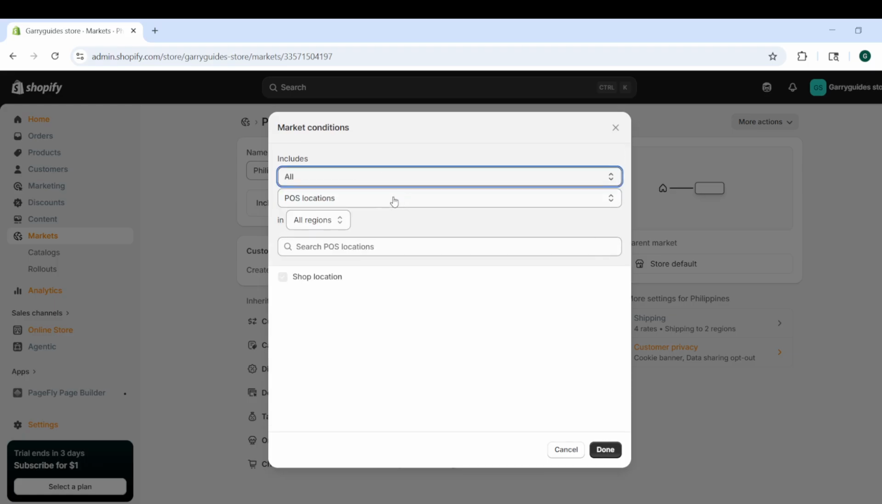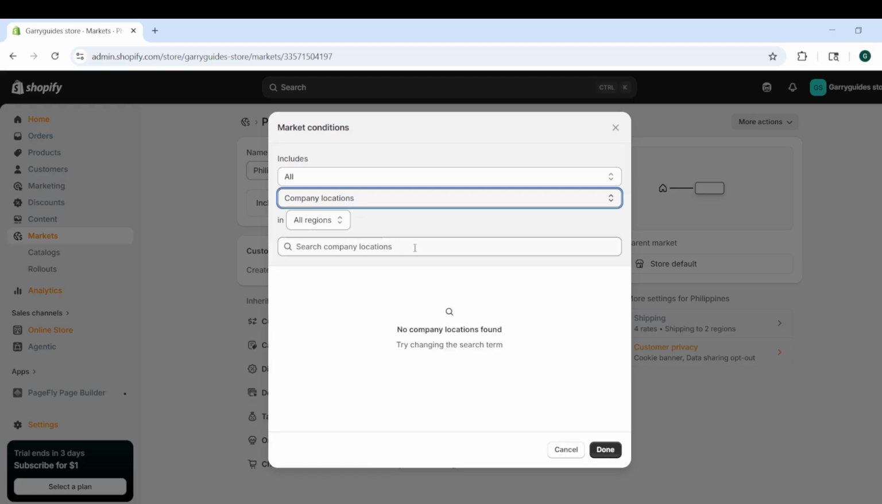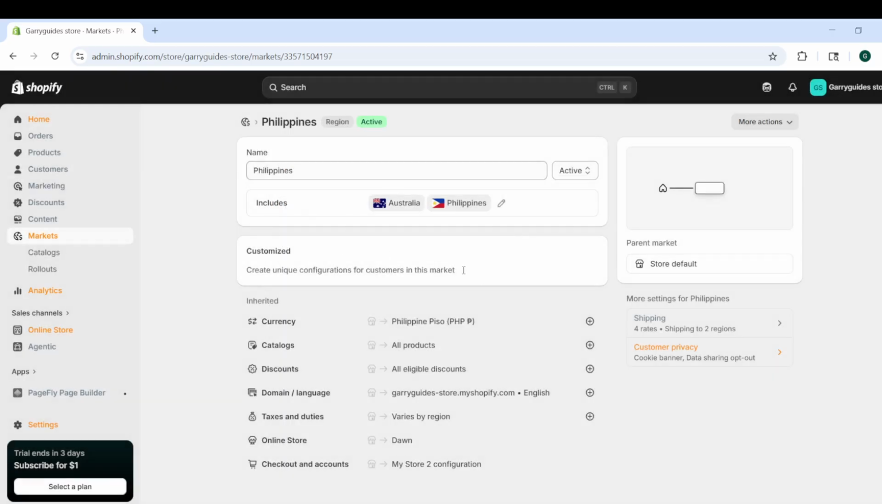Next, go to the top right corner of the page and click More Actions, shown as the three-dot menu. This menu contains additional options related to the market you are viewing. From the drop-down, select Make Primary Market. This tells Shopify that you want to update which market is used as the main one for your store.